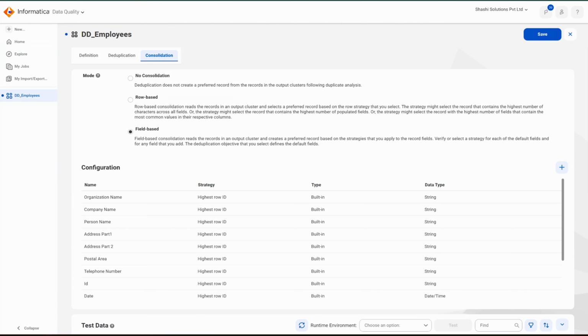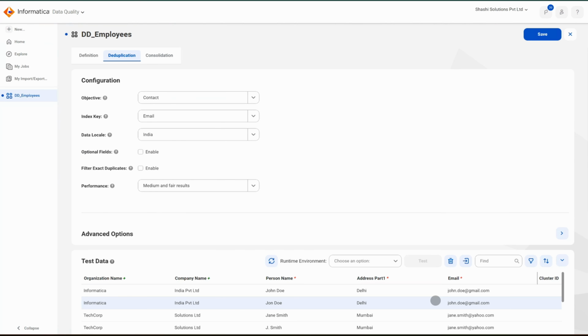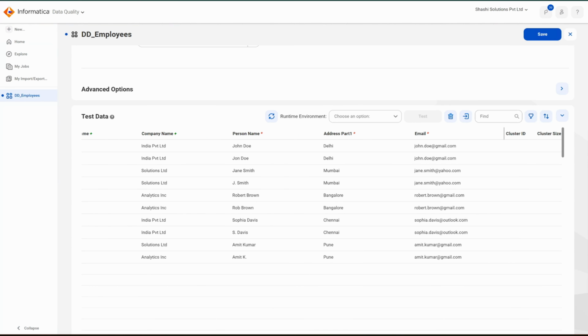No consolidation will do nothing, but it will pass the data along with some additional metadata. What is metadata? It will add some extra columns like cluster size and cluster ID. It will identify all the same duplicate items, put them in a cluster, count how many such records are there, and give that number of records in that particular cluster. See here, this is the data set we have.